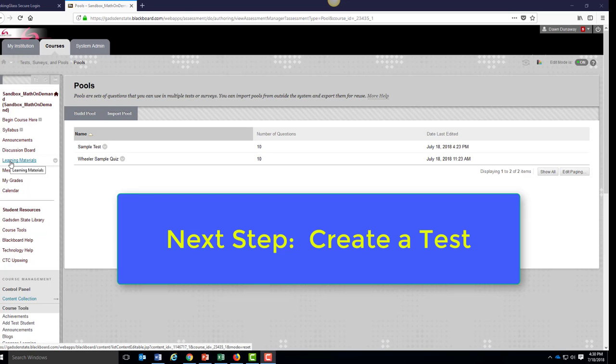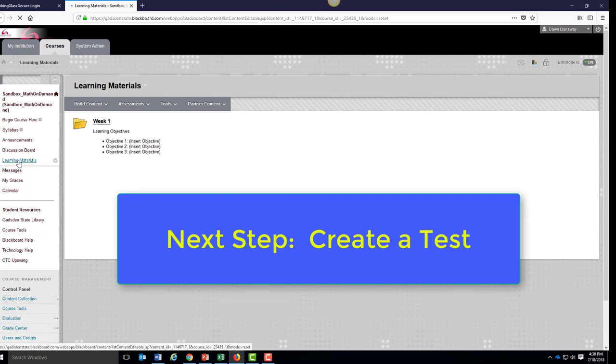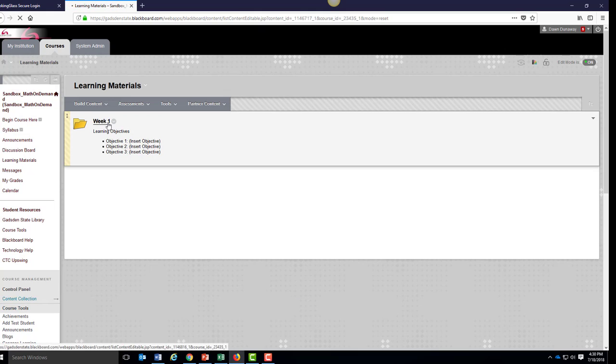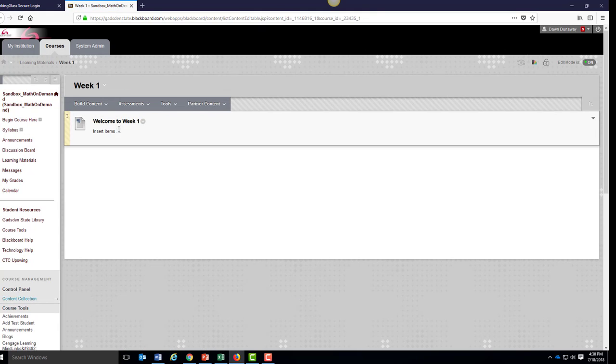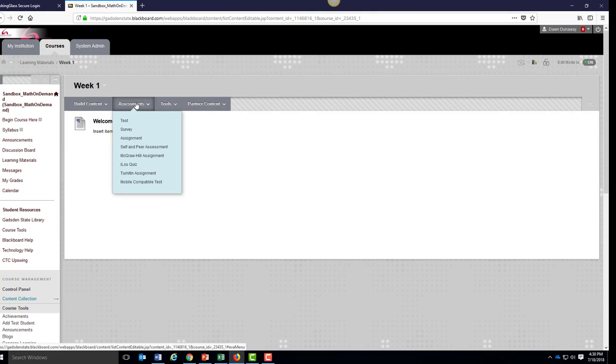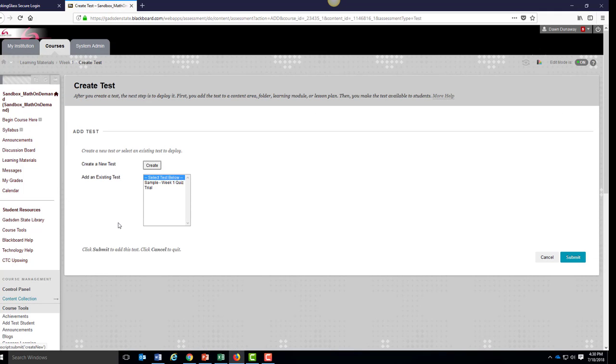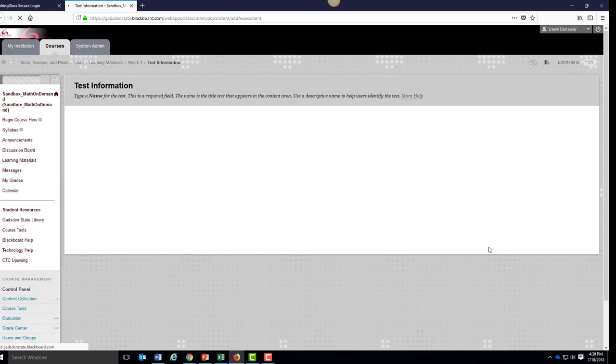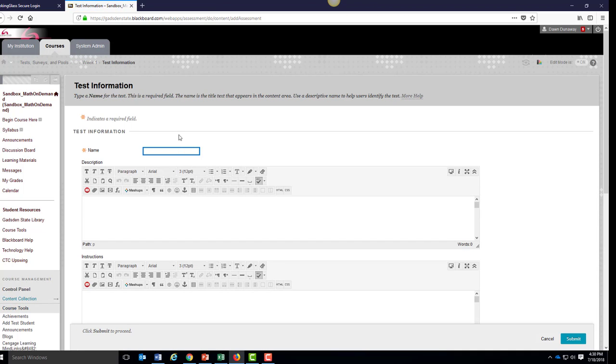The next step is we'll go to Learning Materials, select the folder where we want the quiz to appear for our students, build an assessment. We're going to create a test. So we are going to create it, give it a name, Week 1 Sample Test, and press Submit.